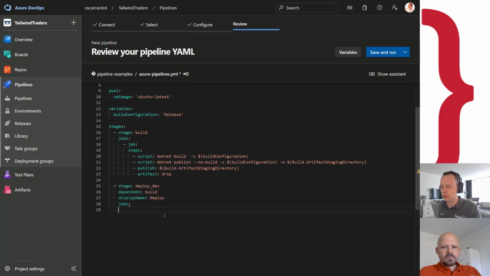Indeed, what you mentioned is it depends on the build. So it's not going to be in parallel or anything. You really need to wait for the build. That is one of the conditions before it starts. And then what I want to do is add a deployment.